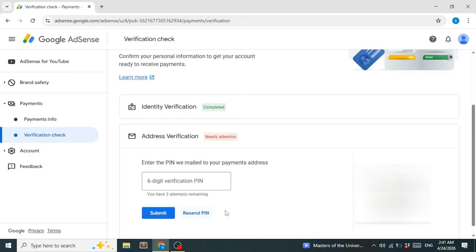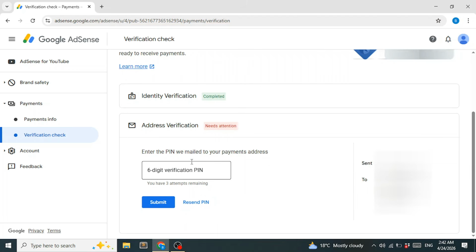If you didn't receive it, you're going to click on resend pin. But since we received the AdSense pin, you're going to enter it right here. There are 6 digits, guys. I'm going to hide these numbers. Let me enter these digits for the pin. I'm just hiding them for security purposes.